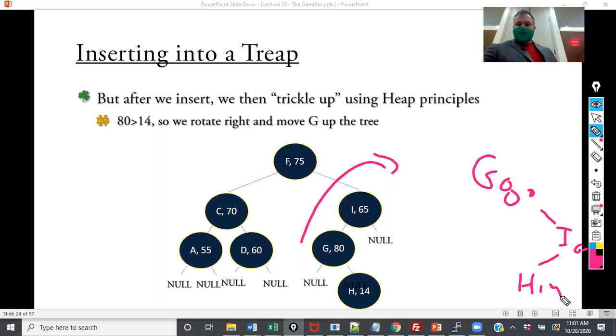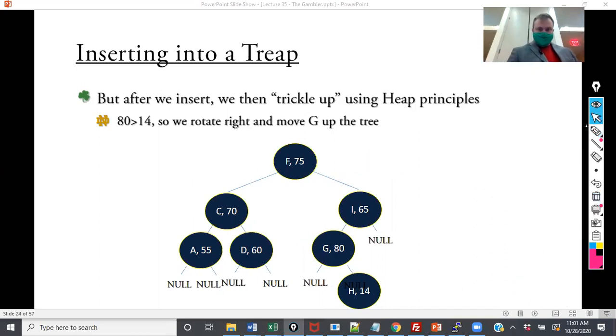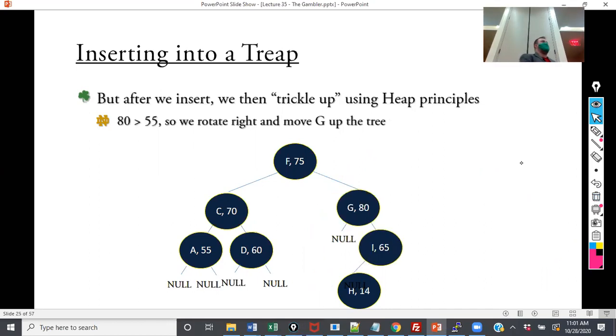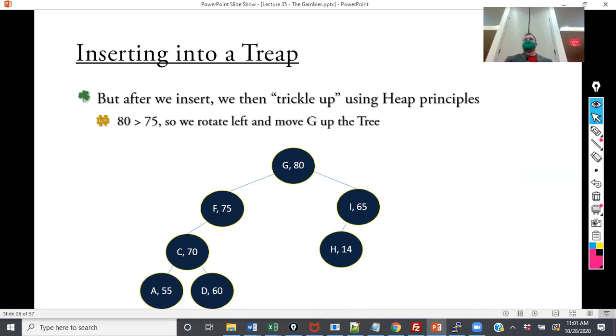So now we have another step. First of all, let me put that in the animation. So what's our last step here? What do we need to do? We have one more step we need to do here. Yes, in the back. Absolutely right. That's exactly what's going on here. We now have G moved up to the top of the tree.